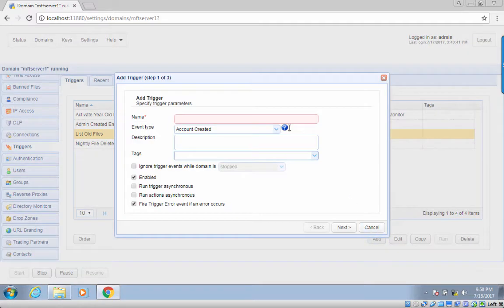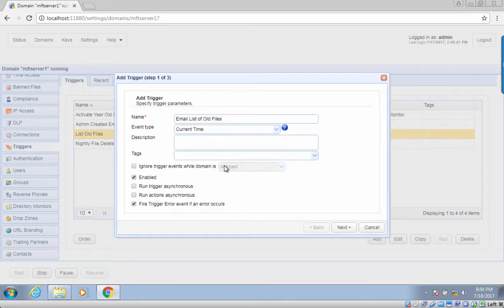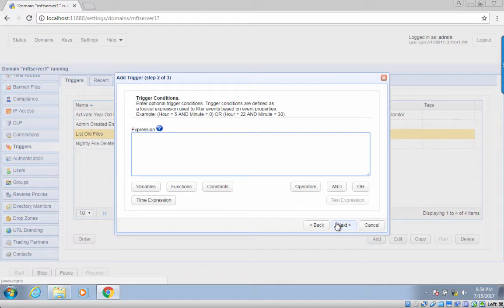Create a new trigger and give that trigger a name. Example, email list of old files. Expand the event type drop-down list and select current time. Click Next to proceed. For this example, we would like this trigger to fire an hour after the scan. That should give the server ample time to look for old files in the monitored directory.